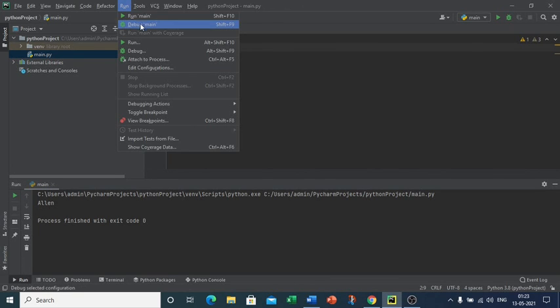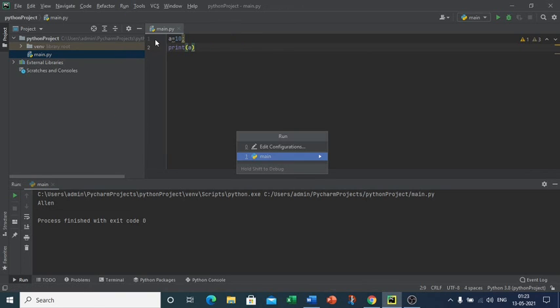Just click on run main program. So now you will get the value as 10. So this is one of the important features of Python. You need not declare the variable. It will automatically assume that this is of type integer because we are assigning integer type values.